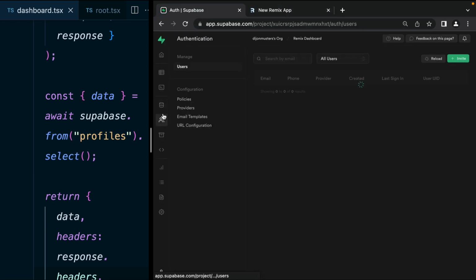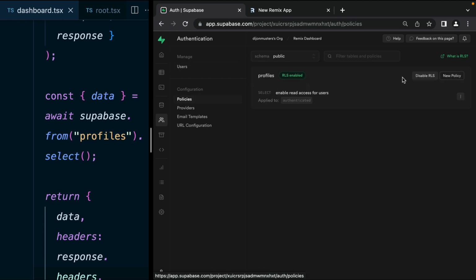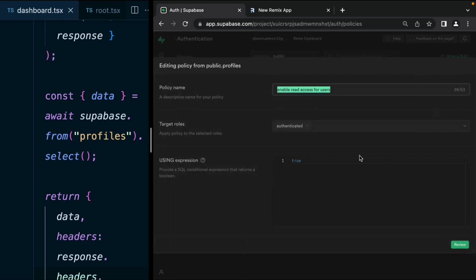So let's go back to authentication and then policies, and let's edit our select policy to, instead of just returning true, check whether the ID column of this particular row matches the return value from calling the auth.uid function. Now this is a special Postgres function that's given to us by Supabase that allows us to check who the user is that's performing this query. So if the user that is trying to select this profile matches the user that this profile is for, then this expression will evaluate to true, and therefore they will be able to read that row.